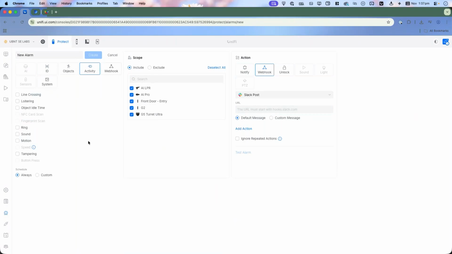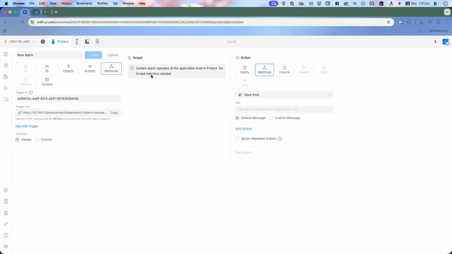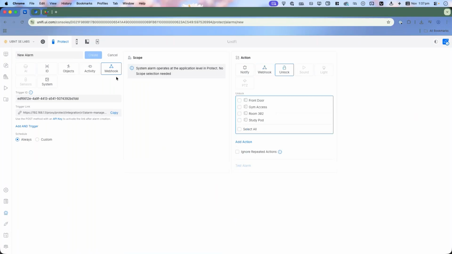So lots of stuff here, even on speed, tampering, etc., depending on the cameras you have and that ability. One thing that is crucial here is that you also have the ability to do webhooks in. So as opposed to just triggering a webhook out, I can have an external webhook trigger an alert internally or trigger an action internally.